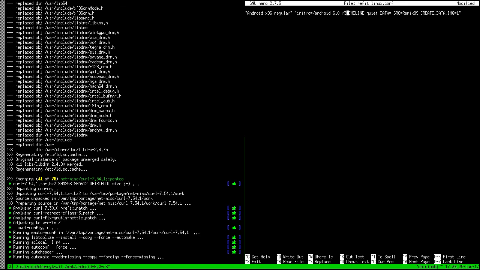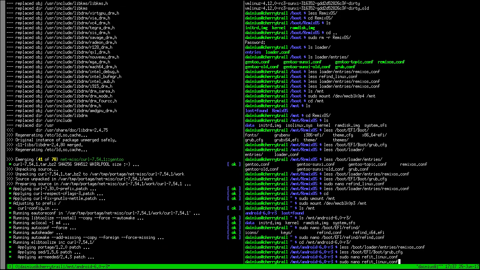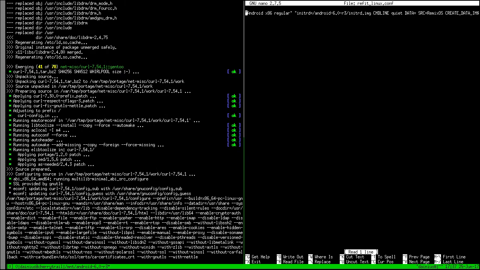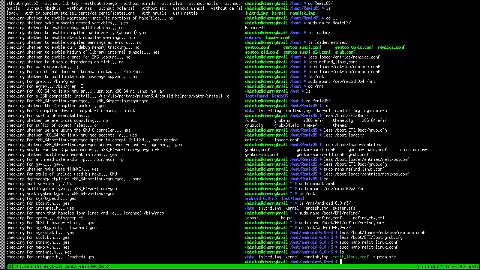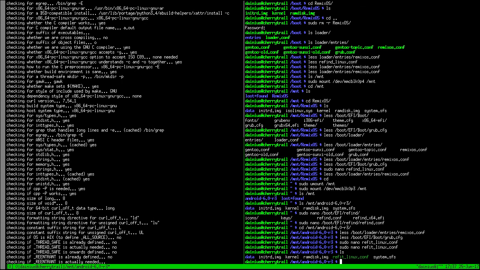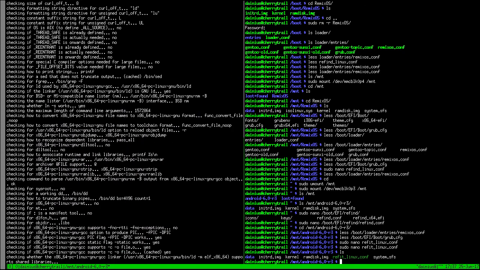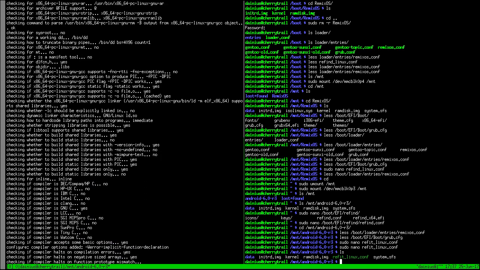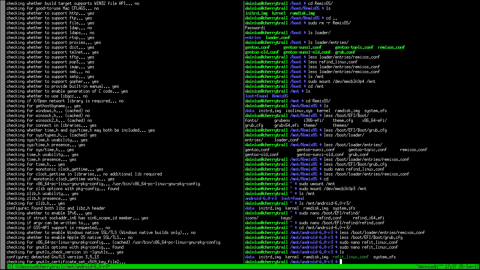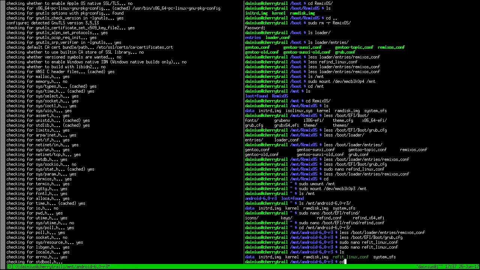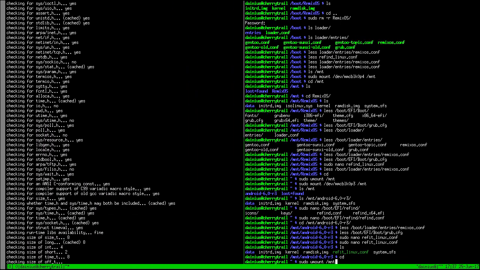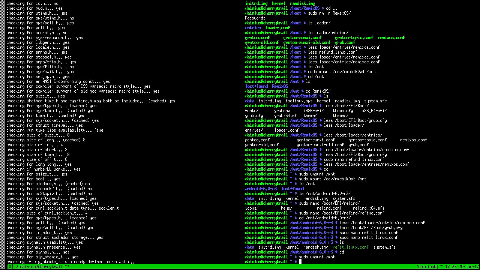/android60R3 or something like that. /initrd.img. initrd.img. Yes, I think. I'm not sure how it knows to launch the RAM disk, but I guess we'll see. Okay. That's nice. Got everything done here.